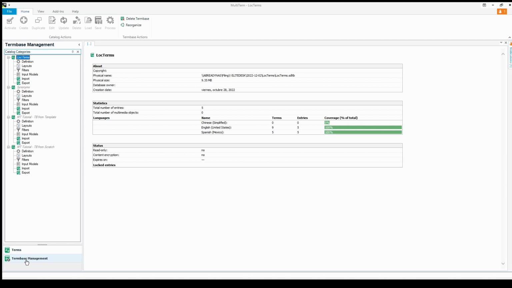If I click on term-based management in the bottom left corner of the application, I'm going to get some useful information about my term bases. By just clicking on the name of a term base, I get some metadata and statistics about the term base: the number of entries in the term base, the number of entries per language, the number of terms per language, and then the overall coverage per language of the term base.